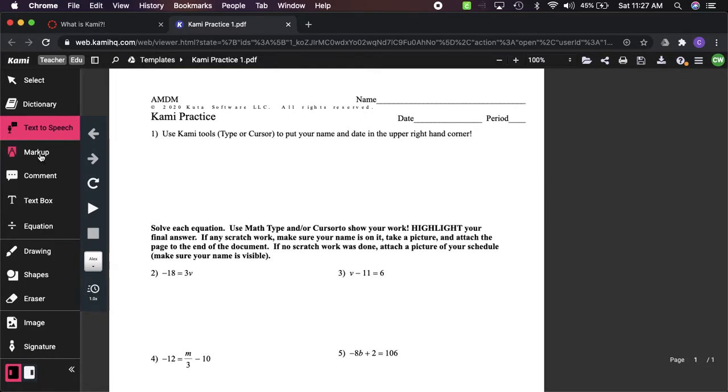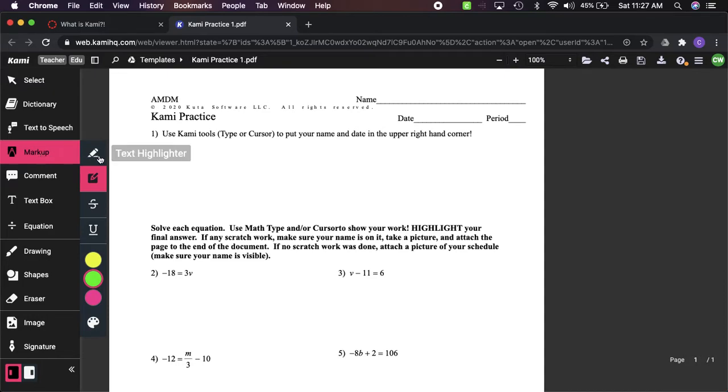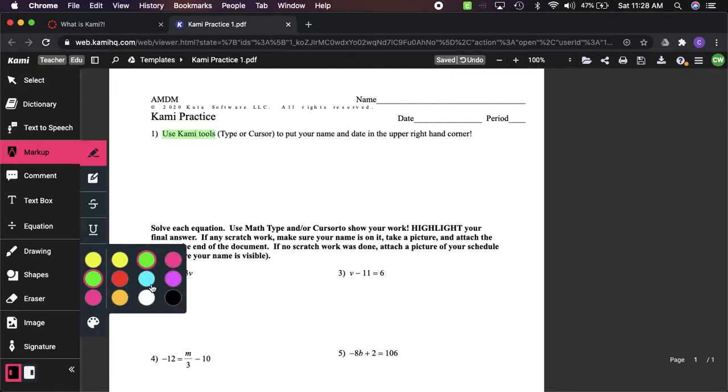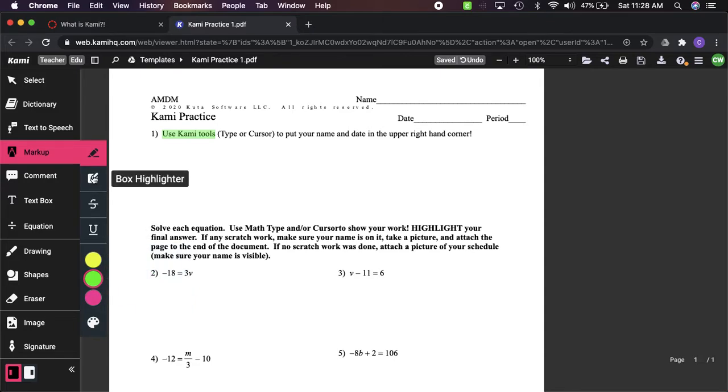The next one is the markup tool. It's your highlighter tool, and you have a text highlighter. And again, it will only highlight the text that is in the original document. So you can highlight anything. You can come down here and change the colors of your highlight. The other highlighter is your box highlighter, and I'm going to come back to that in a minute.